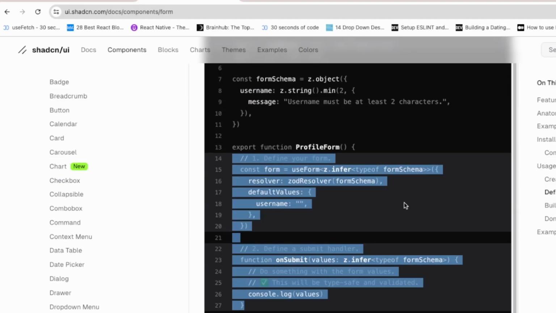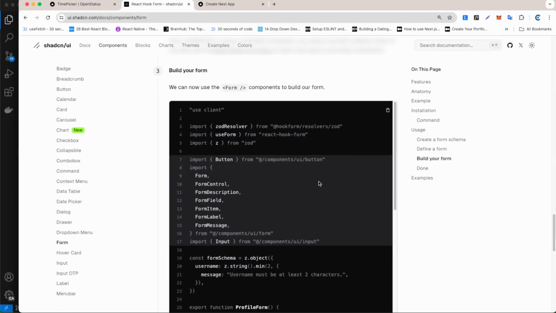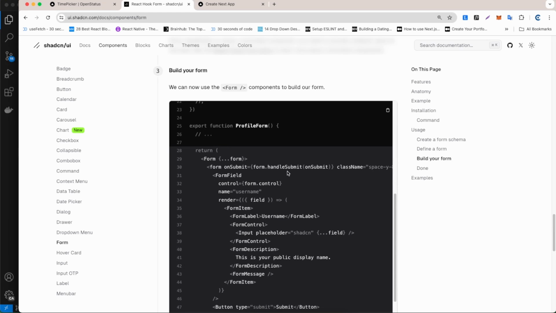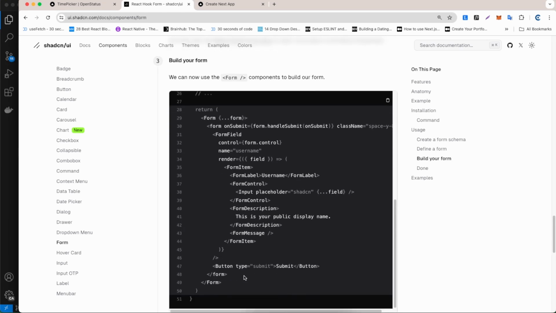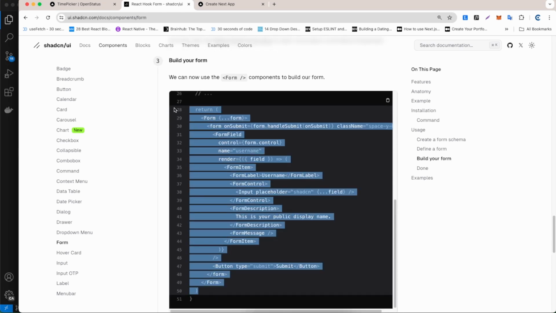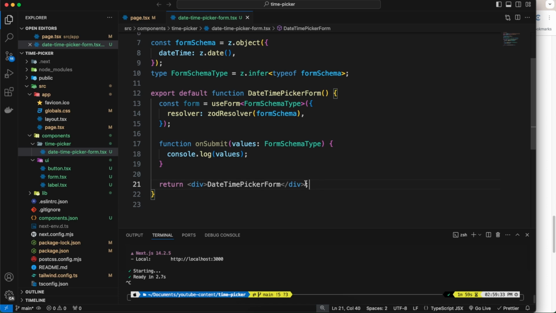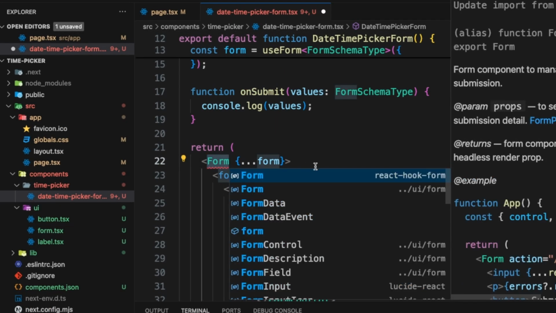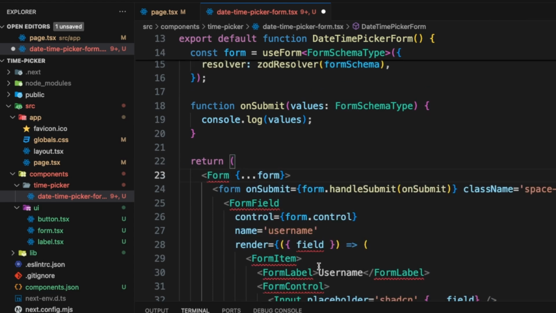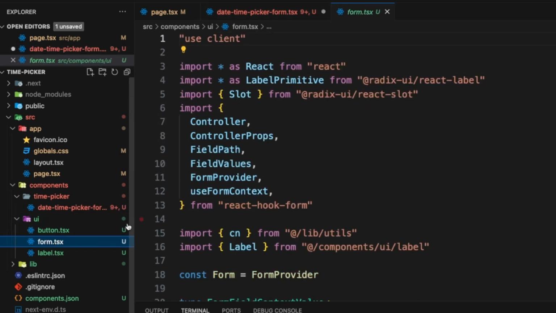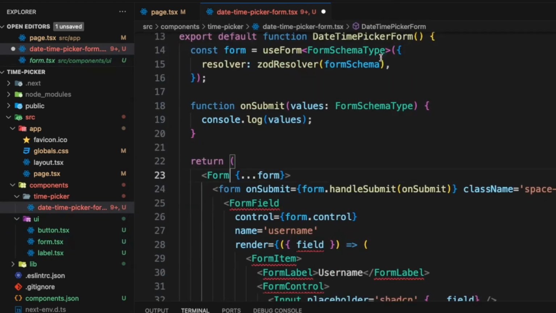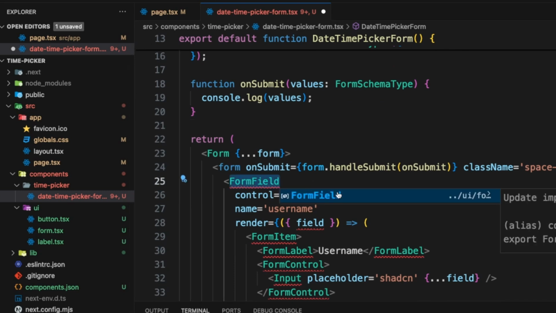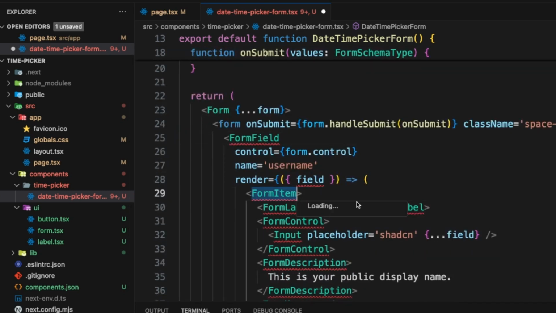So now let's go back to Shadcn, and the next thing we need to do is copy and paste all this form. I'm going to copy all of that and paste that right here. Nice. So Form should come from the UI form that we already installed, in this ui/form right here. All right, let's go back, and FormField also comes from the form item. Let's import all of that from item.